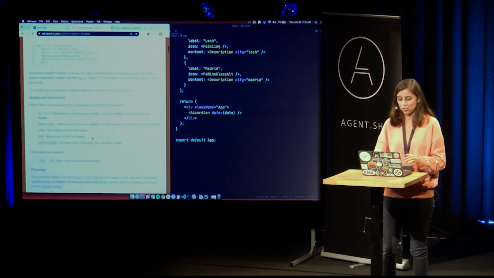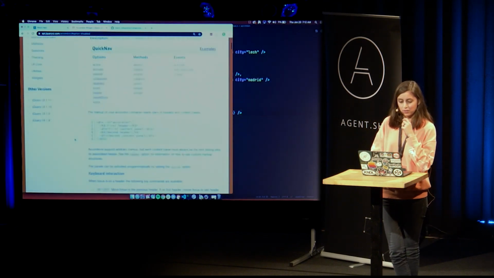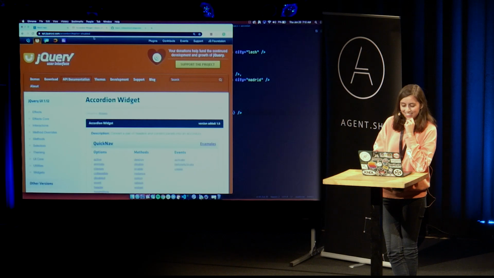When I'm not sure what to do when I need to add a feature, I like to look to history. So jQuery UI.